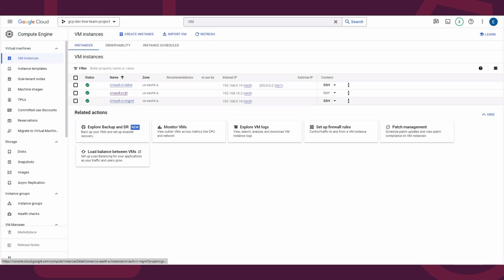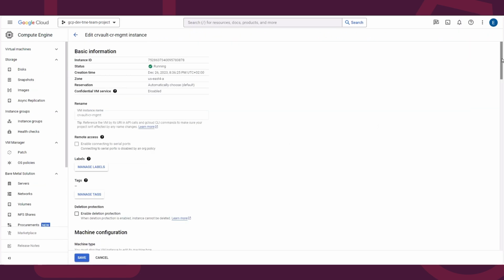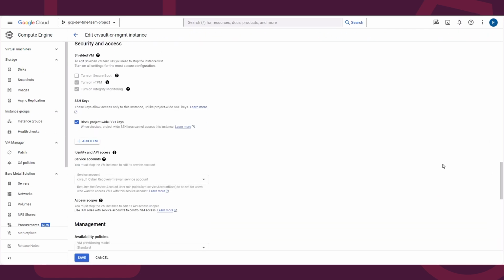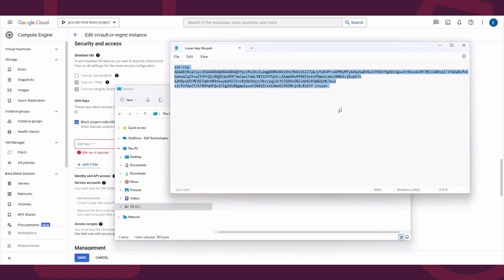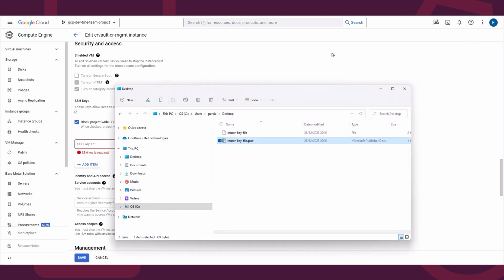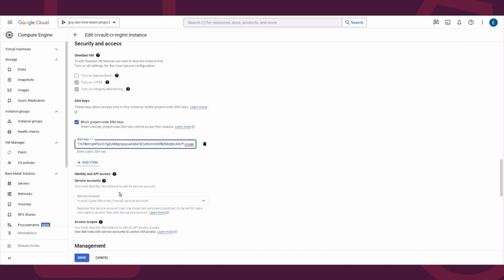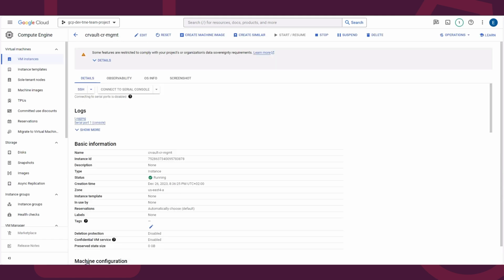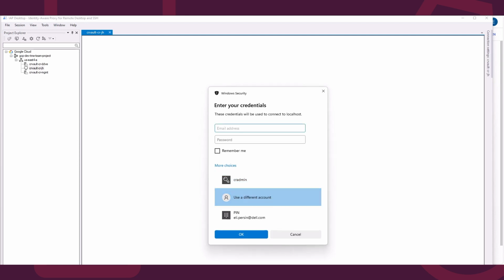Click the CR host VM and edit it. Scroll down to the Security and Access settings. Copy the entire contents of the public key and paste it into the SSH key text box. Connect to the jump host using the username and password you set.